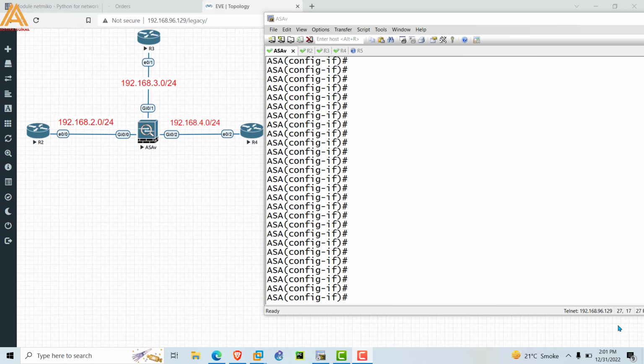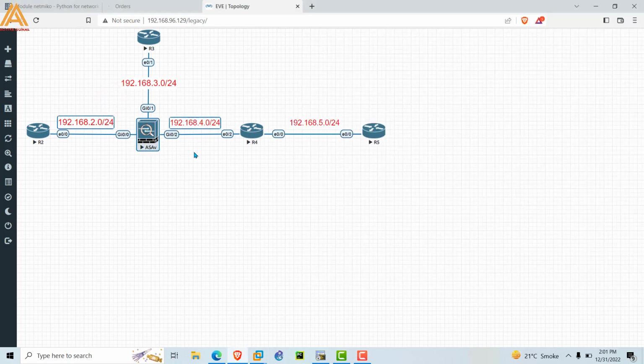In this video I'll show you how to enable Telnet on ASA Firewall. This is my ASA Firewall. Here you can see I have already assigned the IP address on the interfaces, and R2, R3 and R4 are connected with the ASA. Don't consider this other network here, because we are only discussing this network diagram. So this is the ASA and we have connected three routers, and we have already assigned the IP addresses.